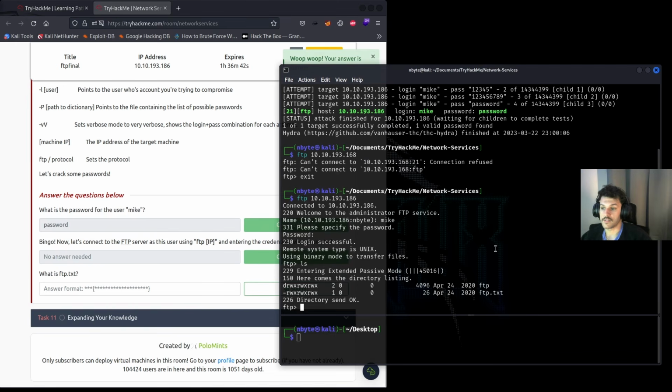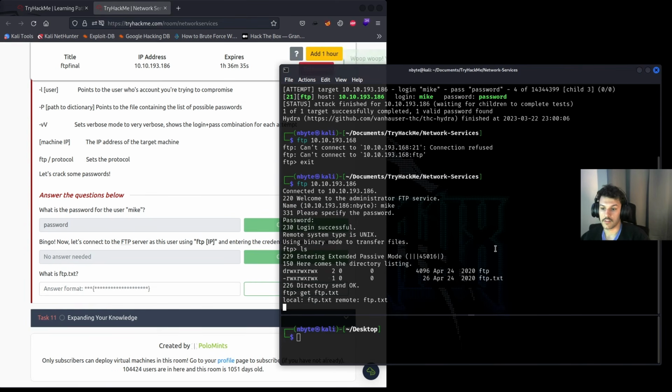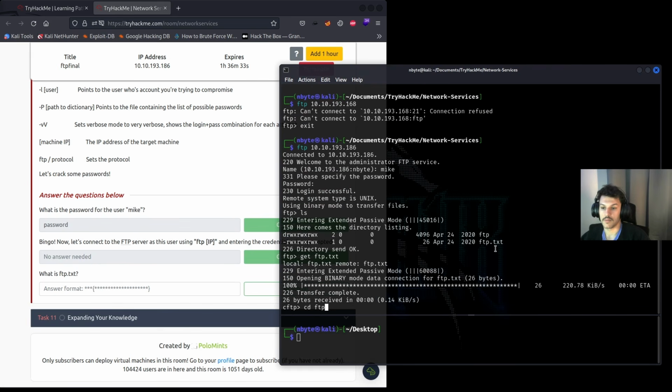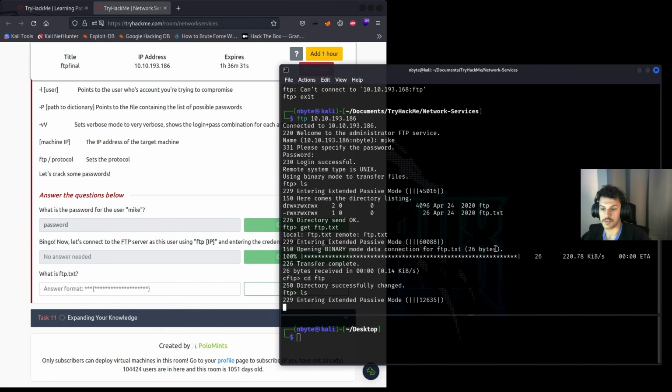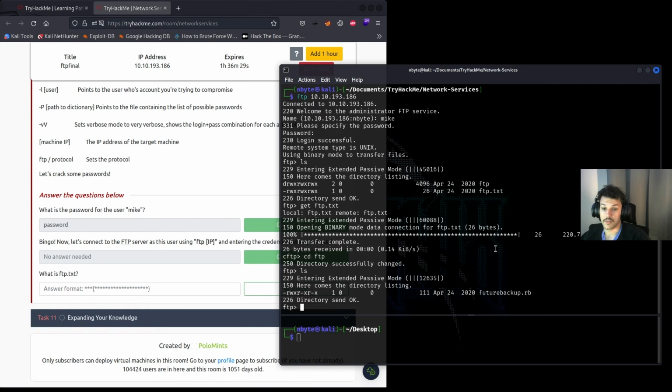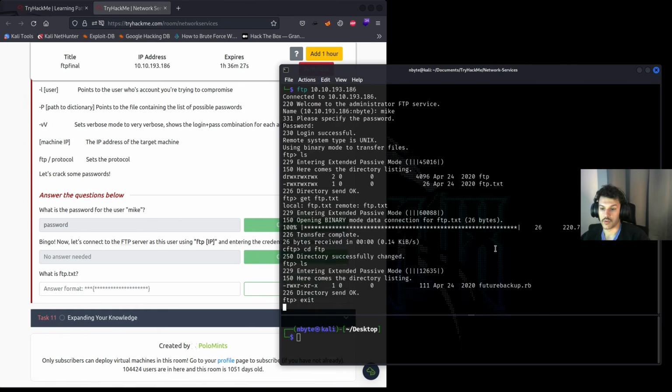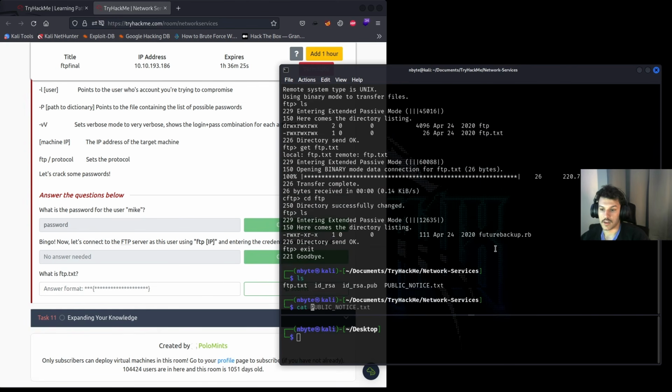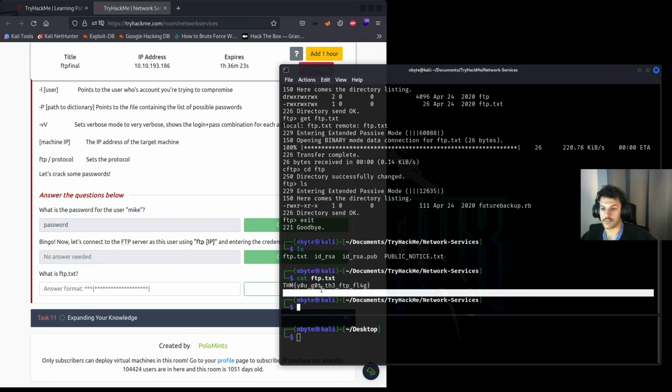So what is ftp.txt? Well, let's go ahead and get that. Let's also cd to the FTP directory and see what's in there. There's the future backup, which we don't really need. And then let's cat the ftp.txt, and there's our flag.